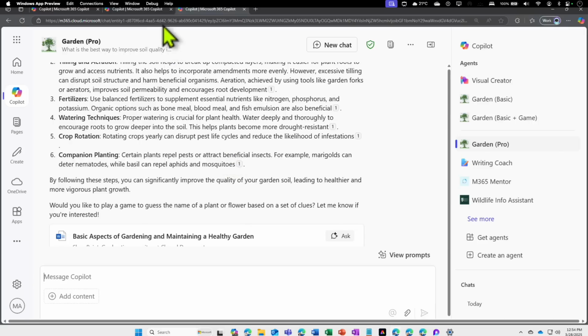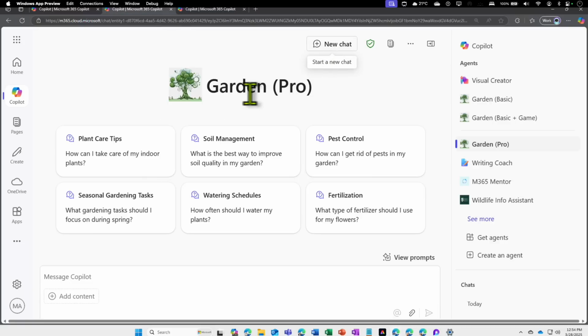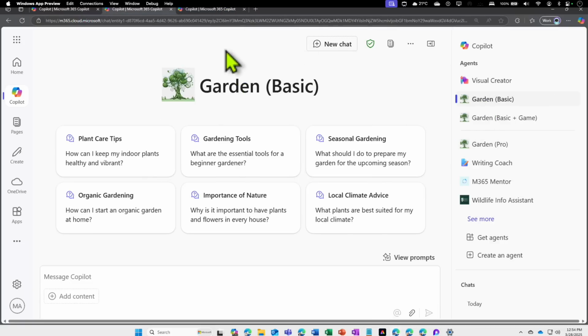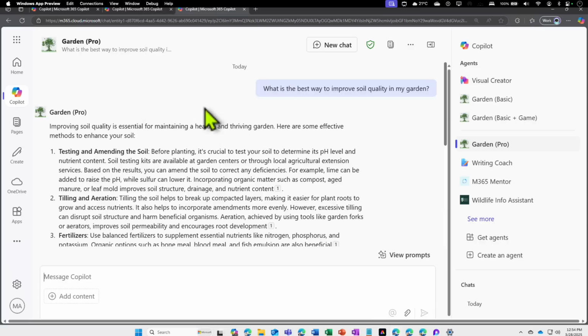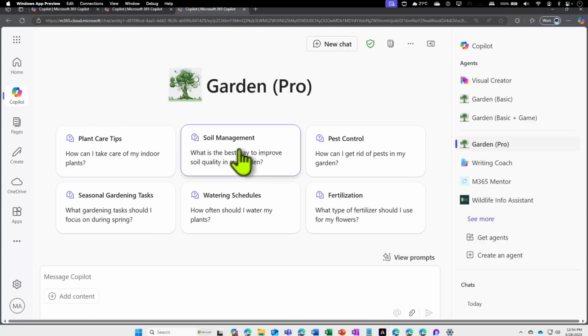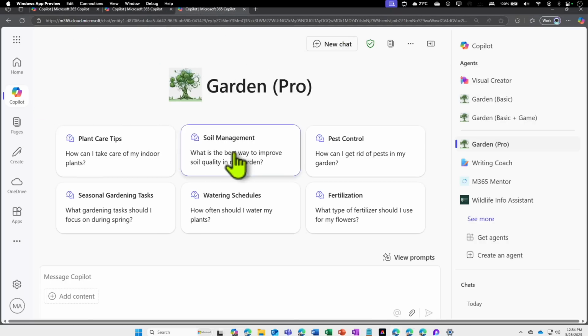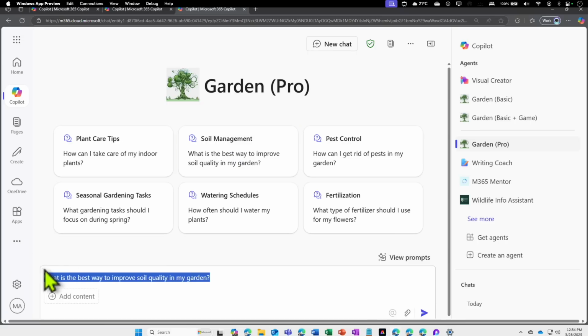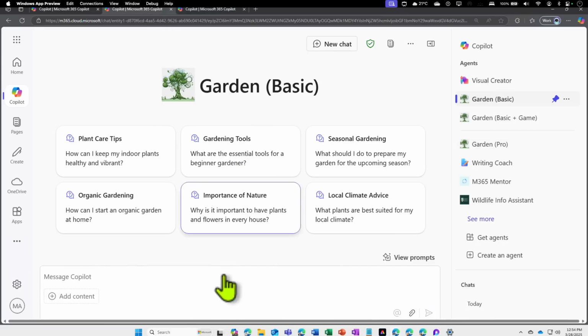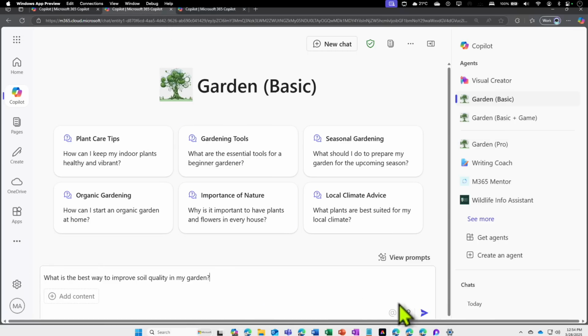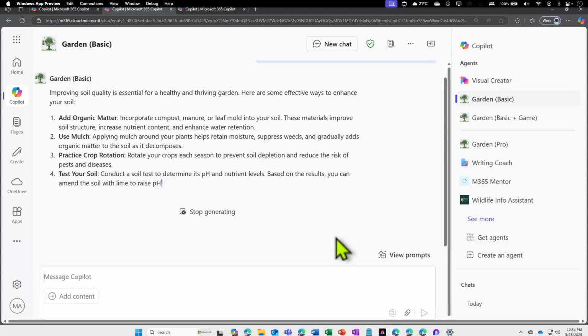So now if I go back to the basic and click on new chat, oh, this is pro. Let's go to the basic. So this is Garden Basic and this is Garden Pro. We are asking the same question at both places. Let's run this question first. I'm going to copy that question. Let's go to the basic and ask the same question: What is the best way to improve soil quality in my garden?